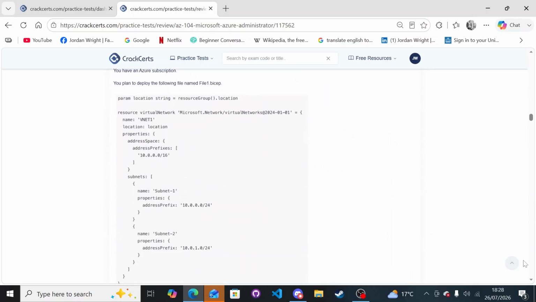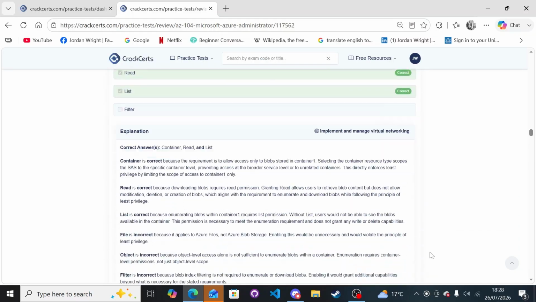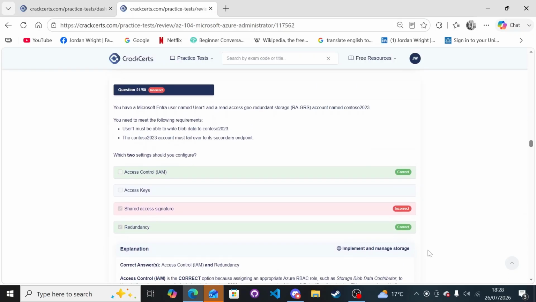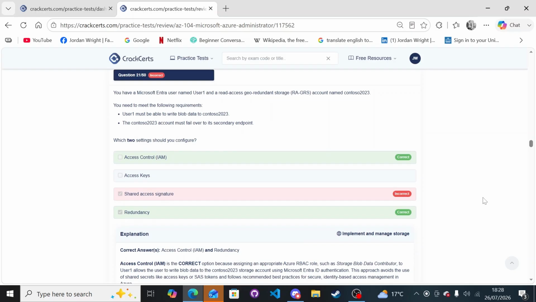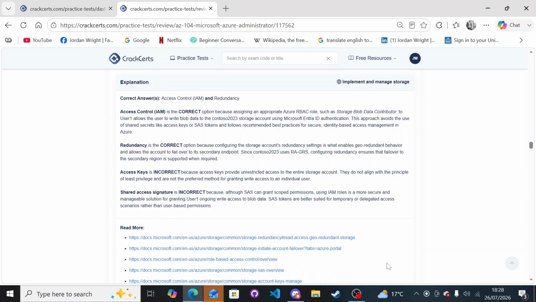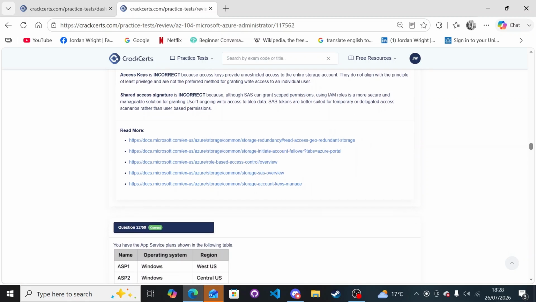It's a pass, which is good. Good job, Jordi. Oh, that one. Did I say the signature is... Oh, signature is incorrect. So it's redundancy, it's access control. I wasn't too sure about that one either. I thought we had three settings. Anyway, it's fine. We can live with that. It's no problem.